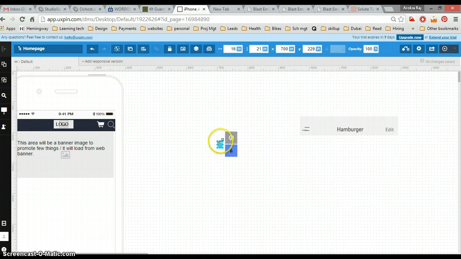I selected it. I'm just going to place it here. So I got the hamburger design. I'm just moving it a bit. So you have your hamburger design icon as well.